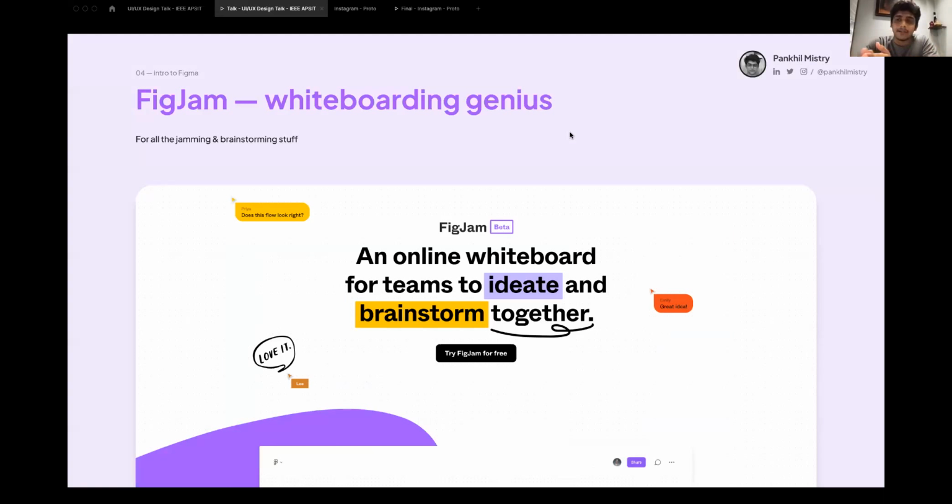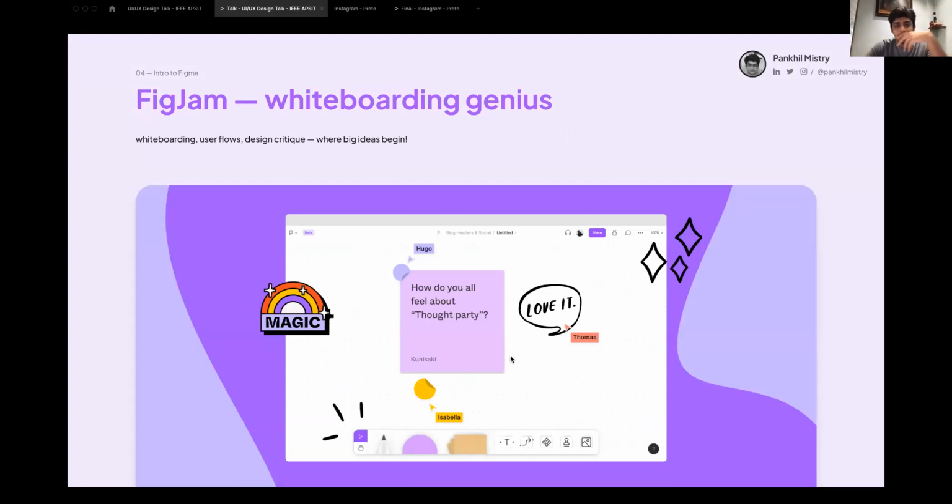There's a new tool that they introduced this year, which is called FigJam, which is a whiteboarding genius. When you want to brainstorm and jam on stuff together, or iterate or critique anything, there's FigJam. It's right now in a beta phase, but it's something like this, where you can have your post-it notes. You can also bring your Figma designs inside this, and then send a FigJam file link to people from your share button, and then they can do fun things, add stickers, give their feedback, tell you right away.